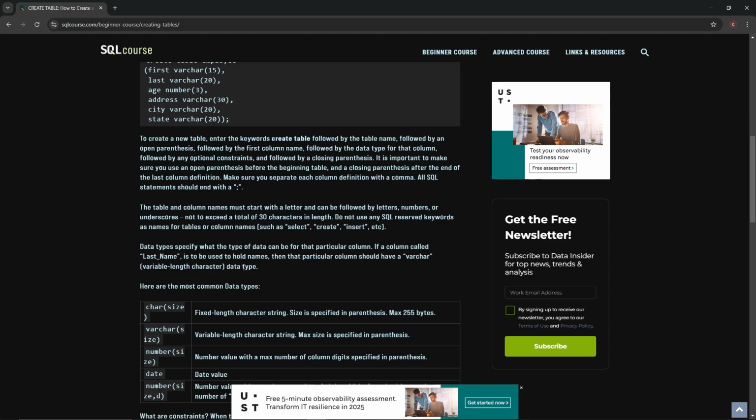Anyway, let me back up one more. If a column is called last name, is to be used to hold names, then that particular column should have a VARCHAR, variable length character, data type. There we go.